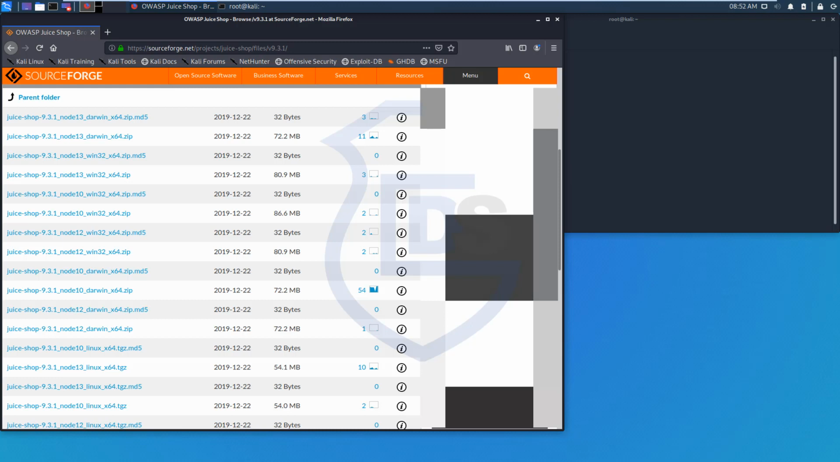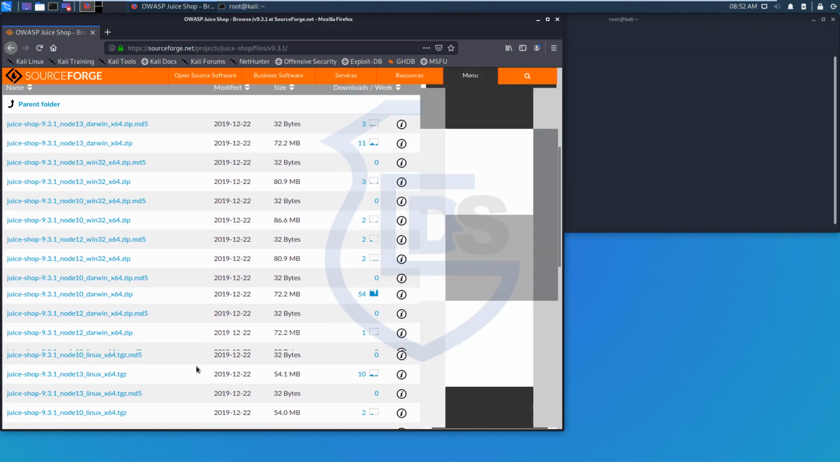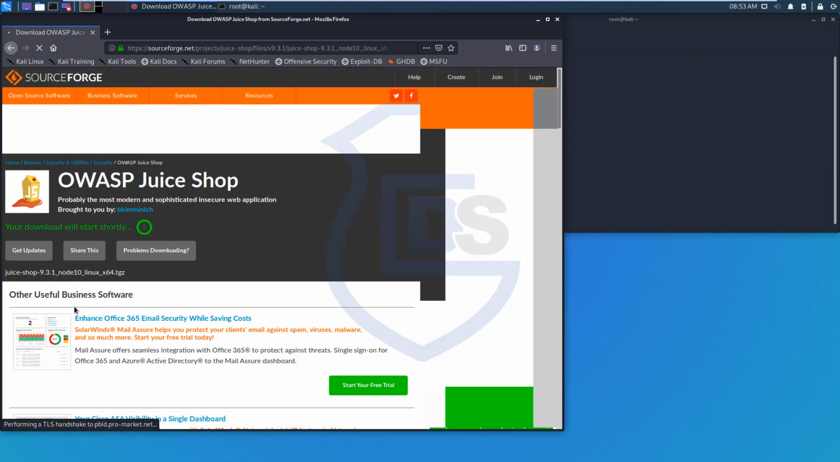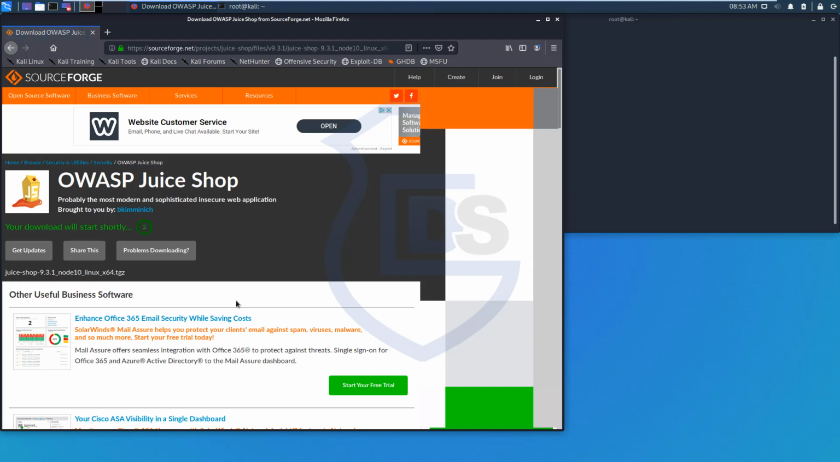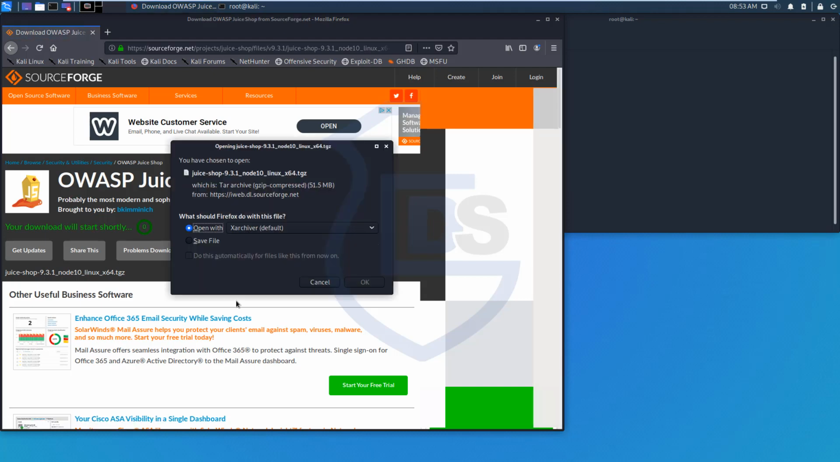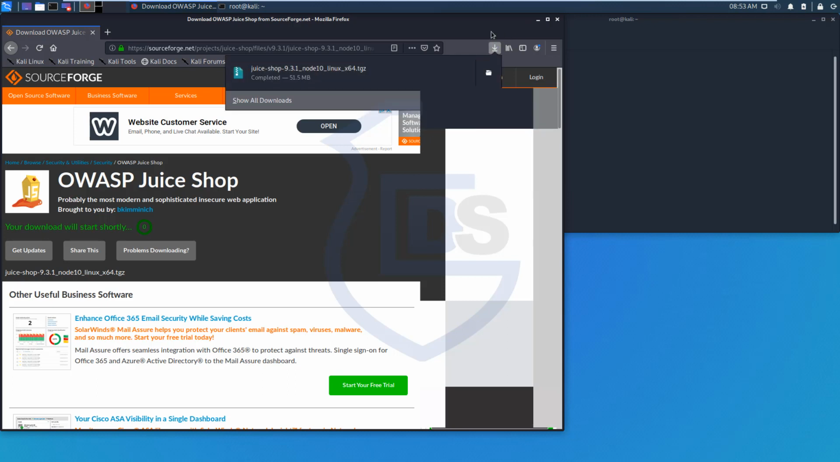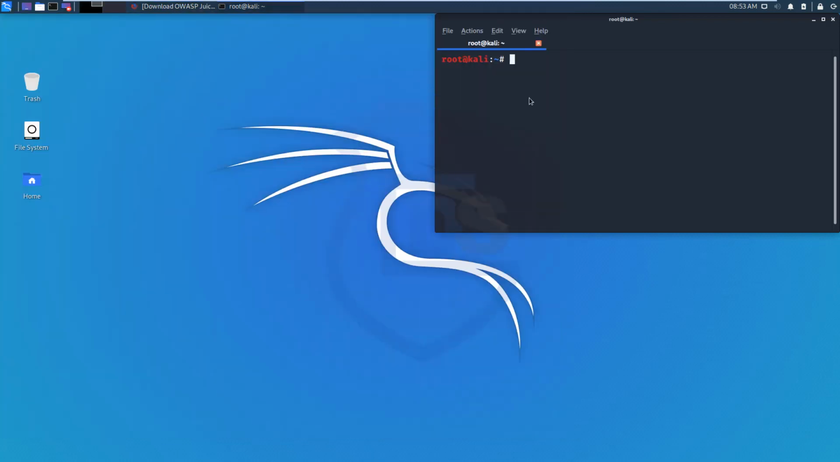Because we're on a Linux distribution, and I know that I'm going to be using Node 10, I'll show you that in just a moment. I'm going to scroll down until I can find the Juice Shop 9.3.1 Node 10 Linux, and I'm on a 64-bit system. So I'm going to get this file. I'll click on it. It's obviously going to take a minute to start the download for me. This will bring it down into my downloads so that I'll have it ready. I'm going to save the file, and we're pretty much done with this portion. So now we've got the package.